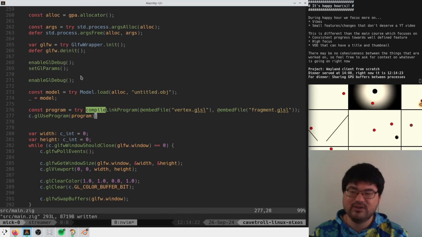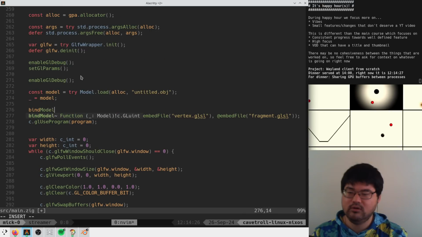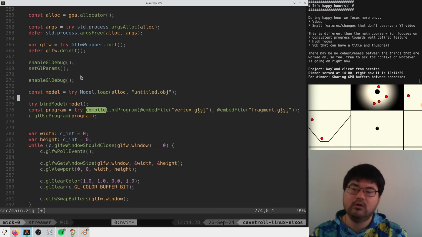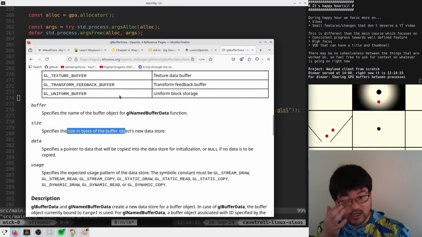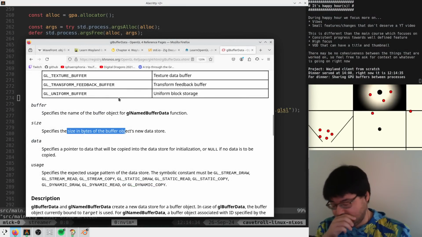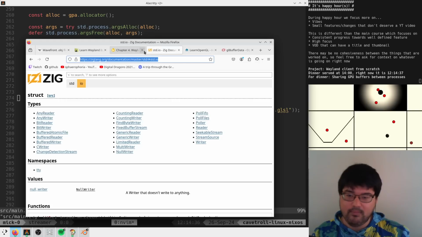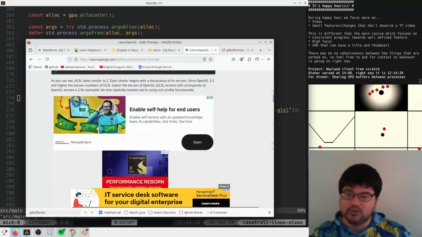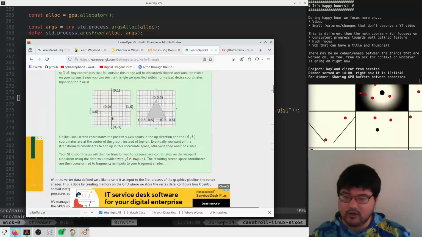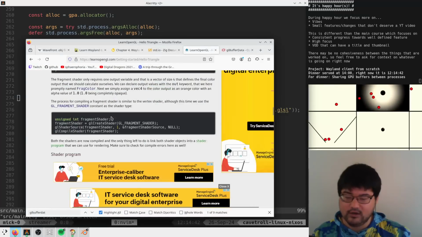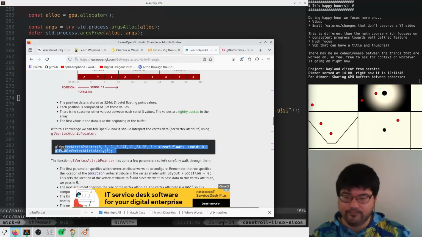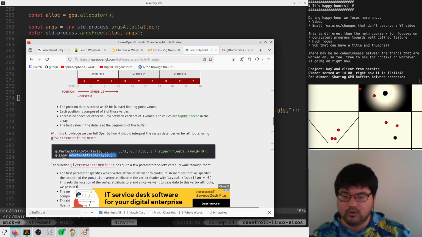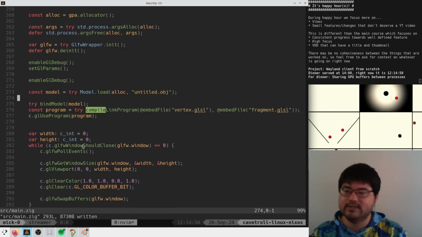Okay. So let's bind model. And then we need to set up our vertex array object to explain how these elements in our buffers are going to be mapped to the inputs to the shader. So they probably do that in here somewhere. Here. Basically this.